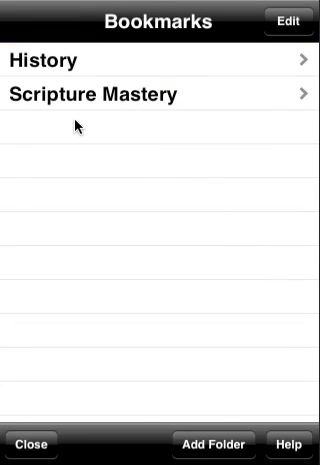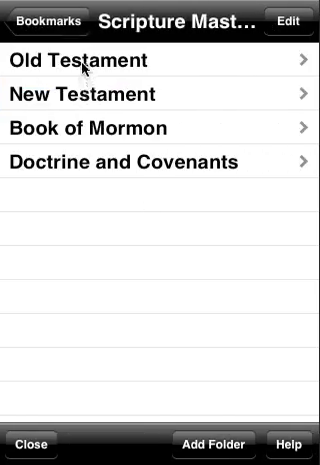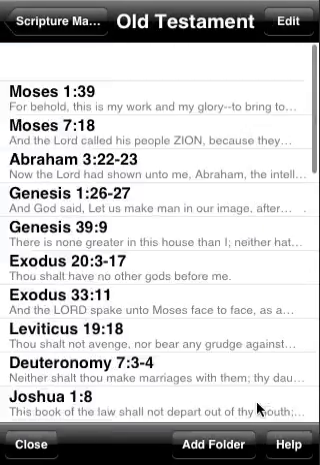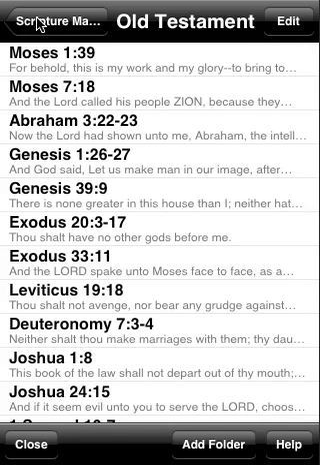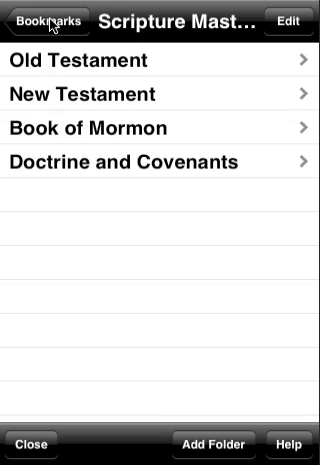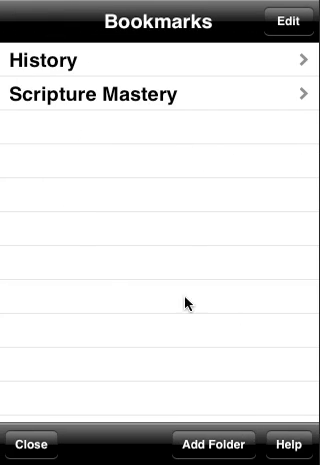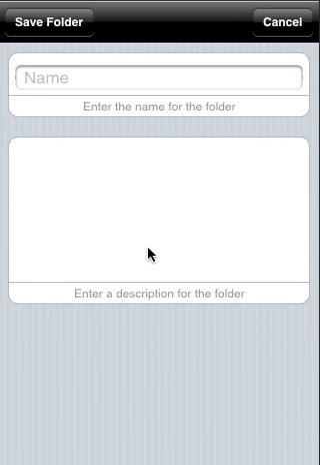Bookmarking system. You can go in. We ship with a standard set of Scripture mastery, so they're all included here if you want to work on your Scripture mastery. As you can see, with our bookmarks you can create a hierarchy of bookmarks, so you're not limited just to one level. You can create bookmark folders for lessons, for themes, for topics, whatever you desire. You can go in and create your own.